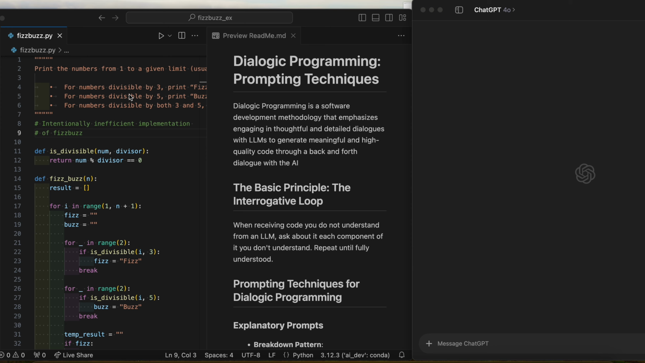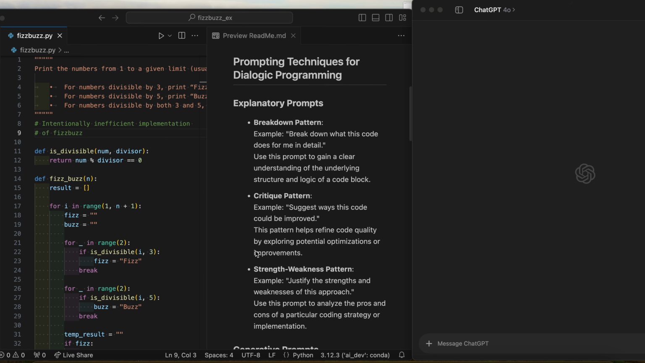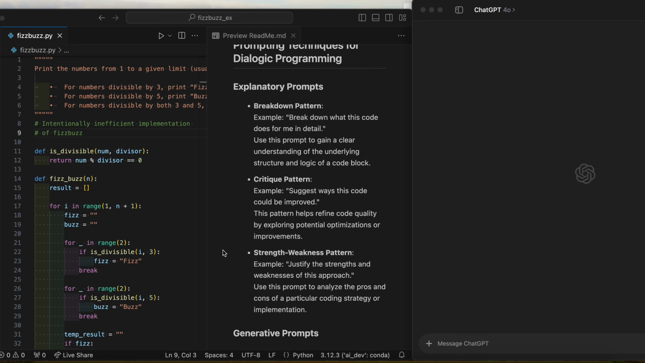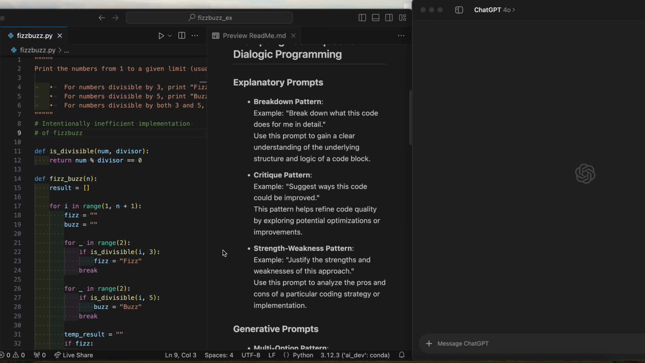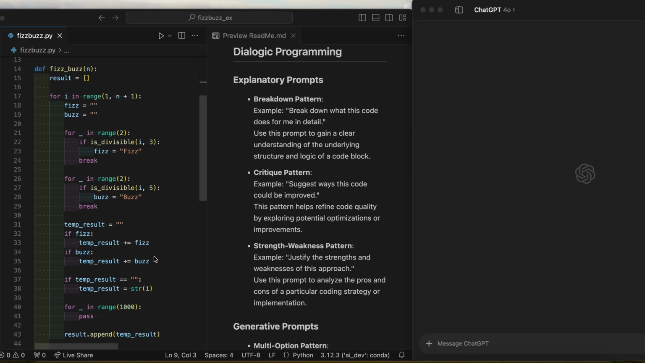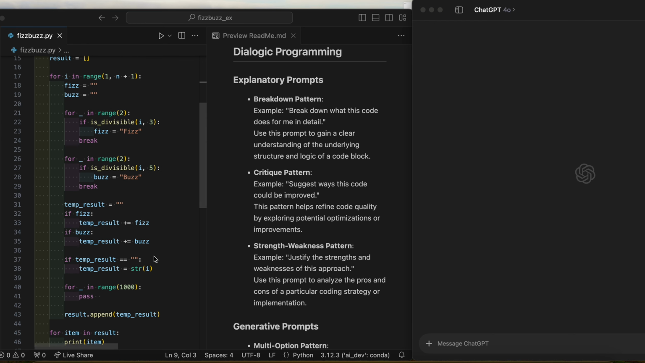And what I want to demonstrate here is some different prompting techniques and kind of the general workflow of how you might use dialogic programming. So there are a couple different techniques that I have identified, and you can kind of break them into generative prompts, which give you code, and explanatory prompts. And what we're going to do here is I have an intentionally horrific implementation of FizzBuzz here, and we're going to try to improve it.